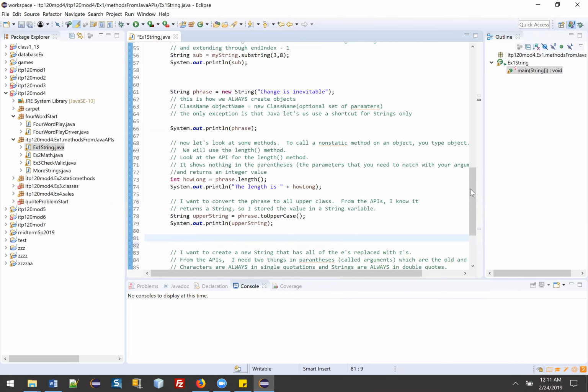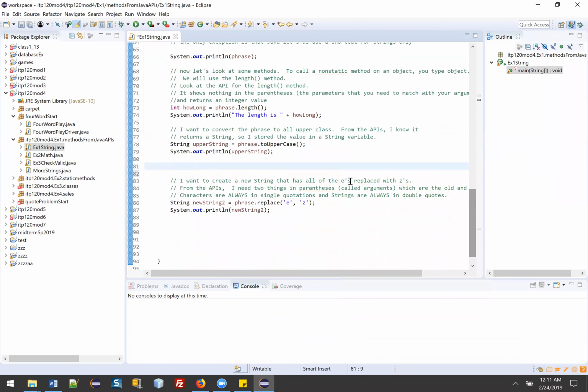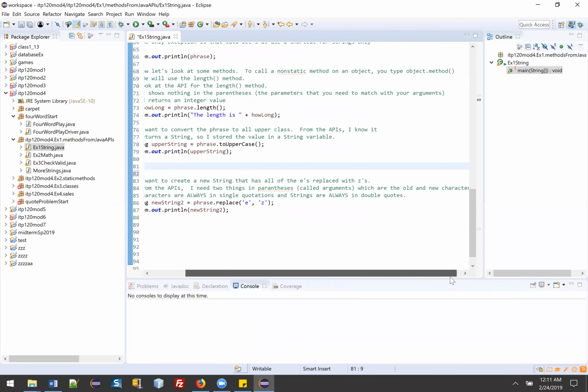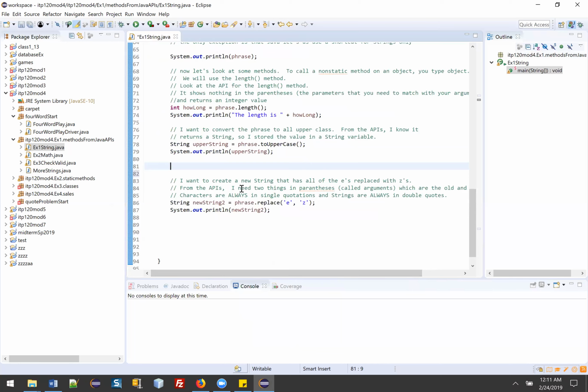All right. I want to create a new string that has all of the E's replaced with a Z. From the APIs, I need 2 things in parentheses. Those are called the arguments, which are the old and the new characters. Characters are always in single quotes. Strings are always in double quotes. Don't forget that. We don't use characters a lot, and so we forget that when we do that.